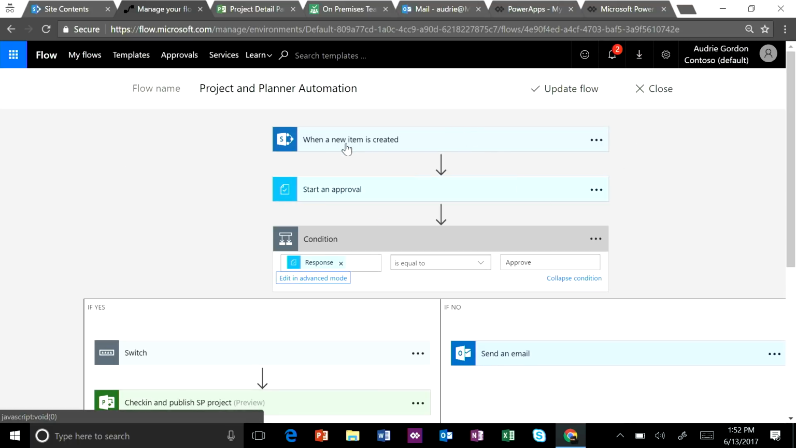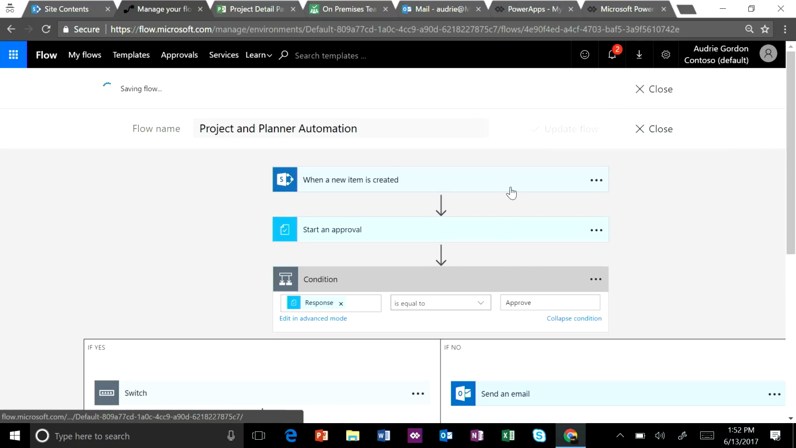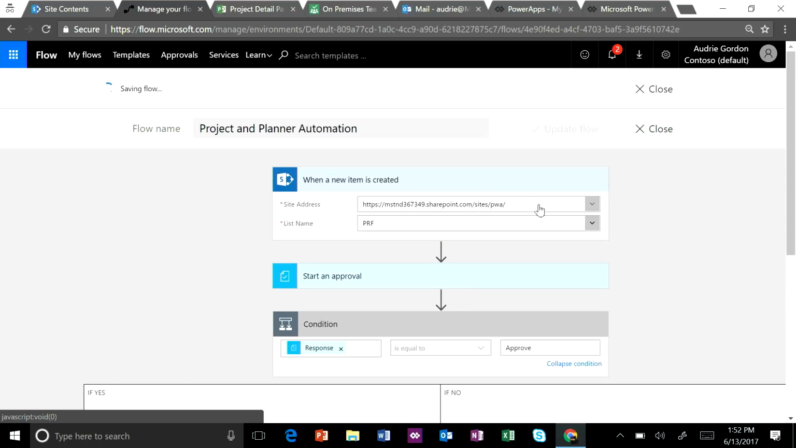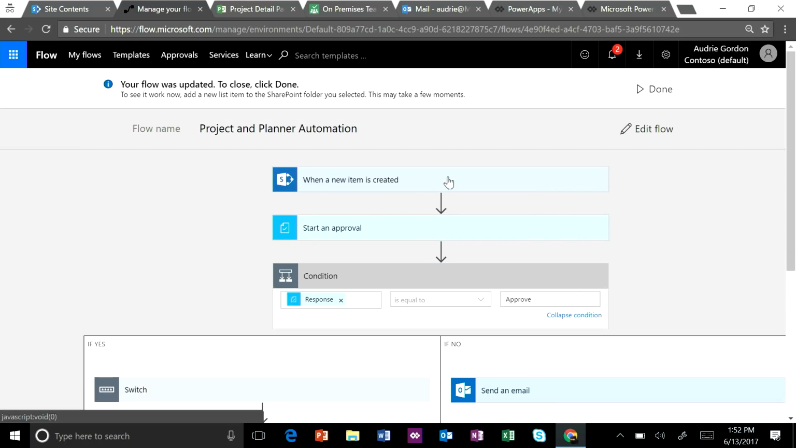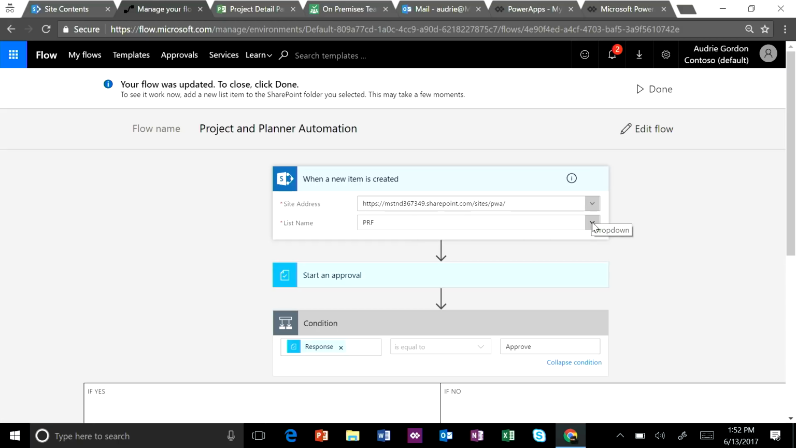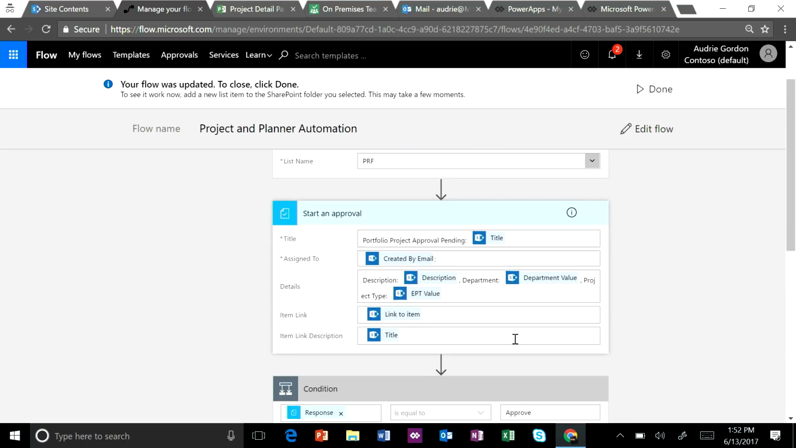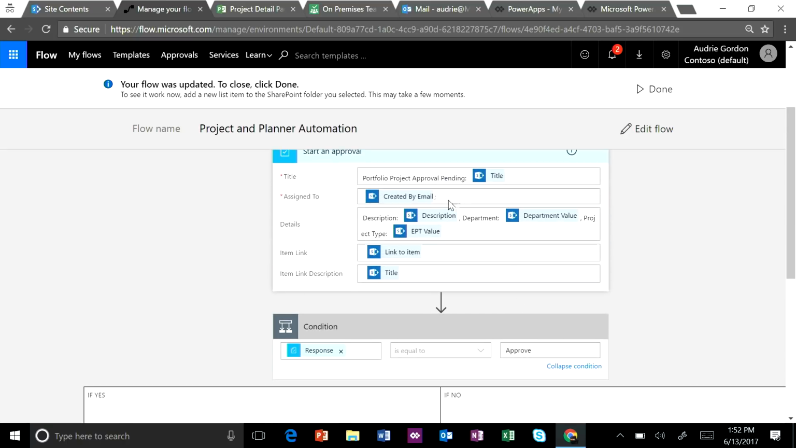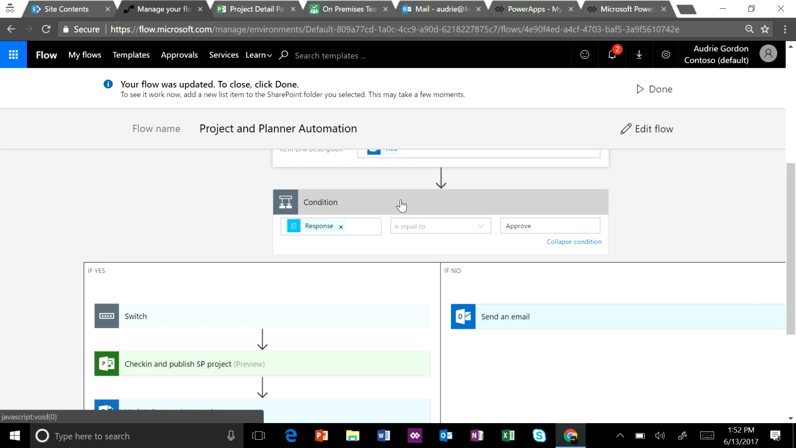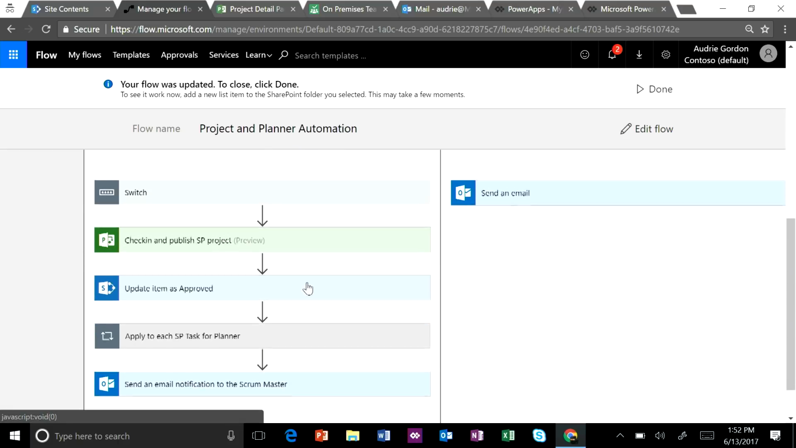edit button, you'll see that when a new item is created, I'll open it up in update mode here. It wants to know when a new item is created, so you just put in the path to your site and the name of the list, which it will actually go and query. Then I started an approval. This approval here is what I'm sending to that portfolio manager. And I just drag and drop these dynamic fields in there because they're provided by Flow as I'm working. Then I say, okay, the condition: if they approve, this is the yes, and here's the no, right? So the no is pretty easy. Your project is denied.